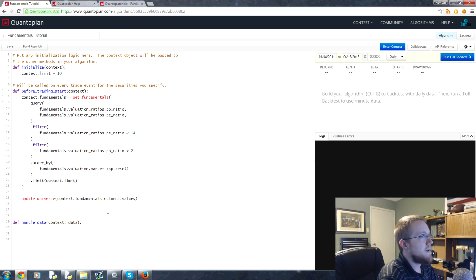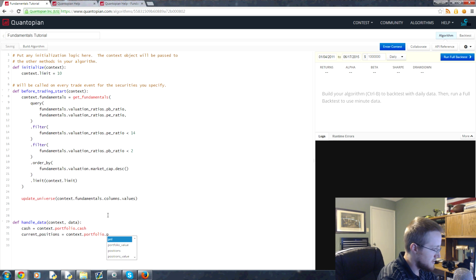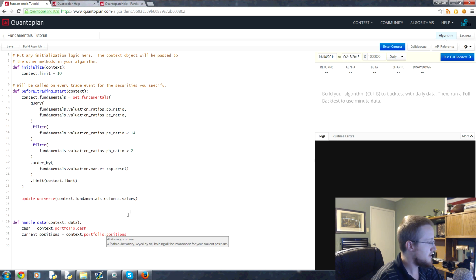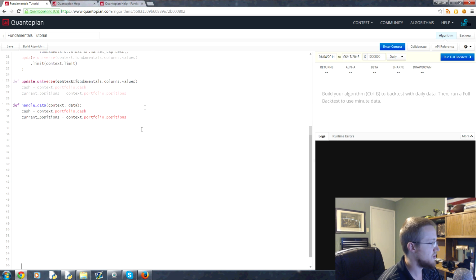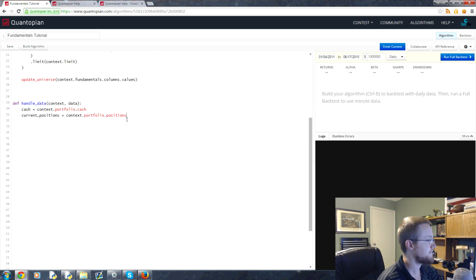But anyway, continuing on, we're going to reference how much cash that we have. And this is, as usual, context.portfolio.cash. Easy enough. Then we want to reference our current_positions. And that is going to be equal to context.portfolio.positions. Awesome. And let me make some space to pull this up a little bit. Cool.